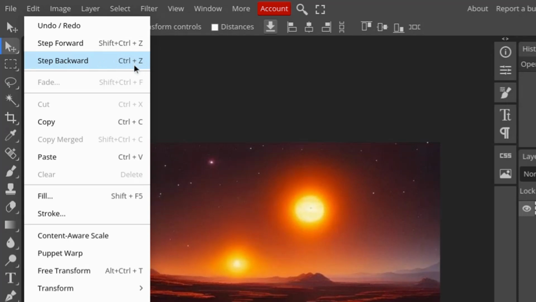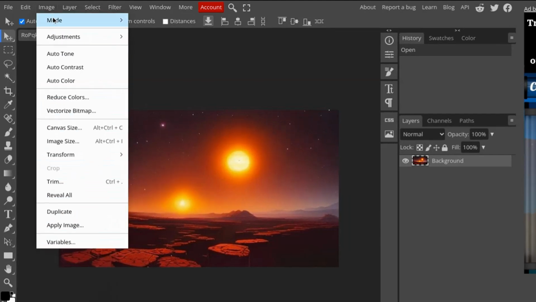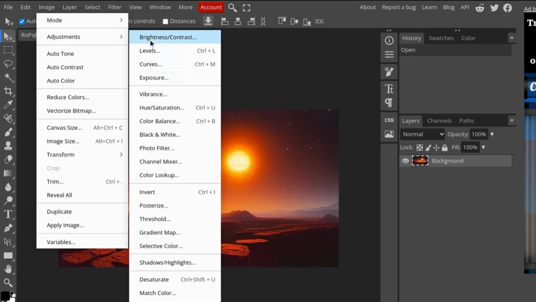And when you go the Pro version, you have more steps that are saved that you can undo with. There's the famous cut, copy, and paste all there. There's the fill, stroke, and other tools that we're used to there. On the image, you can change the mode to RGB or CMYK. You have different adjustments there.